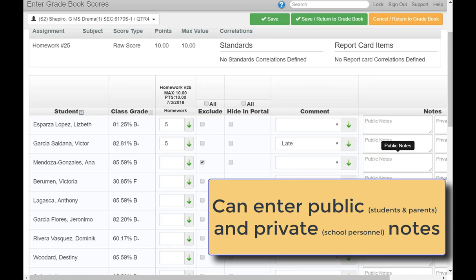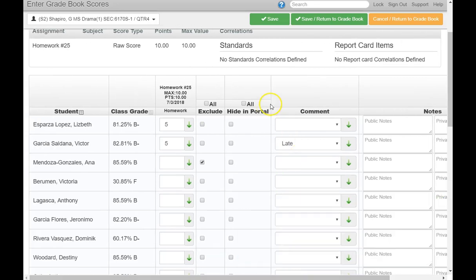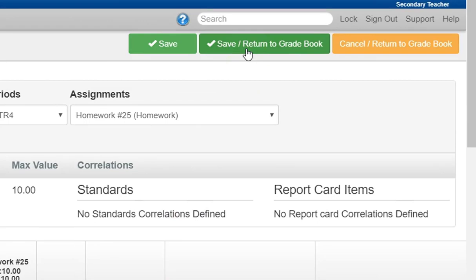I also have the public notes as well as private notes. Public notes are the ones that go to the students and parents. The private notes are for you and the administrators and other teachers that student may have. As always, make sure that you are saving it once you've entered.